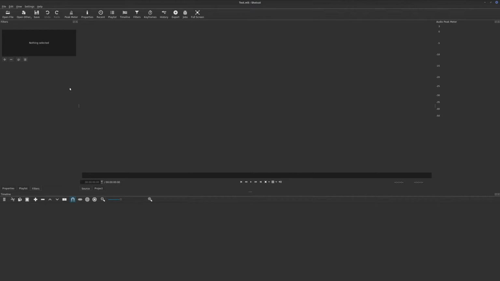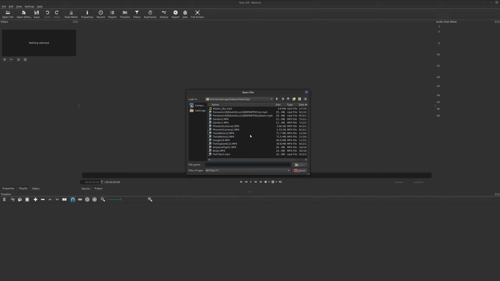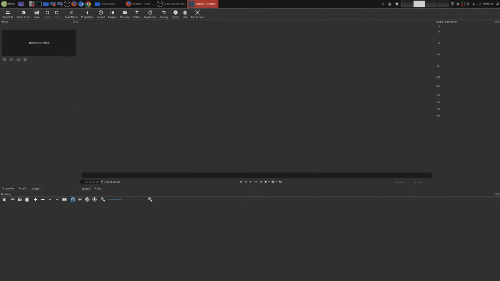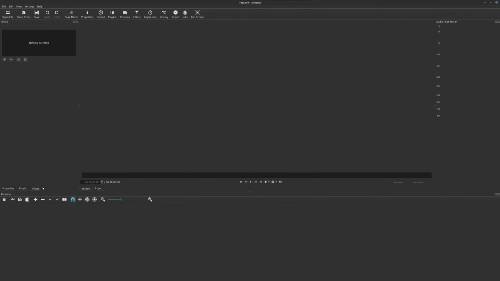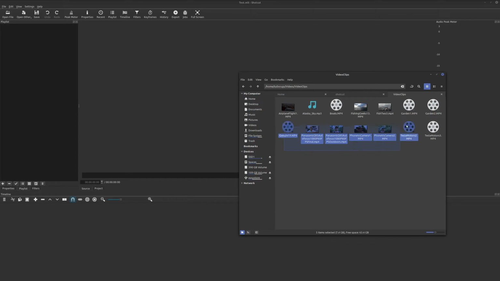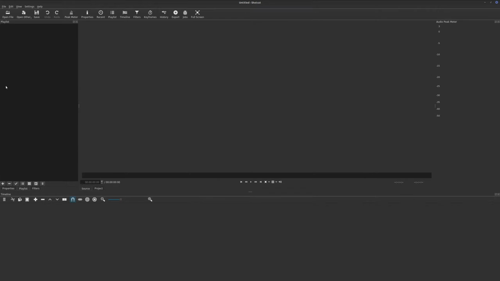To bring clips into your project, you have a few options. You can either go here and open file and then choose the files that you want to bring in, or if you have your folder open, you could simply drag all the clips that you need in here. Now the important thing here is that the default view right here is on filters. Go here to playlists. So now you can drag in your clips. We'll just go back to this folder. I'm going to highlight all of these clips and drag them into our project. It might take a few seconds for all the thumbnails to appear.